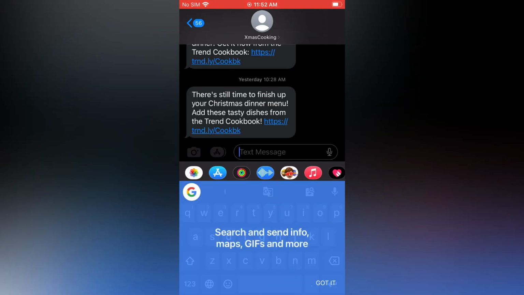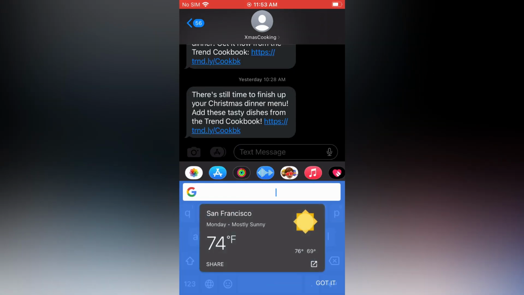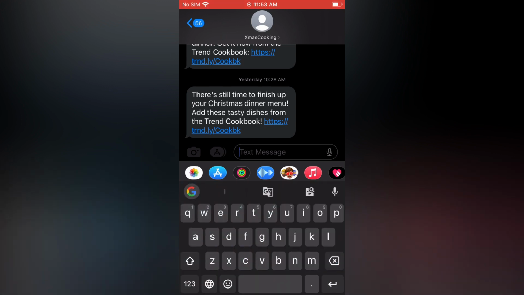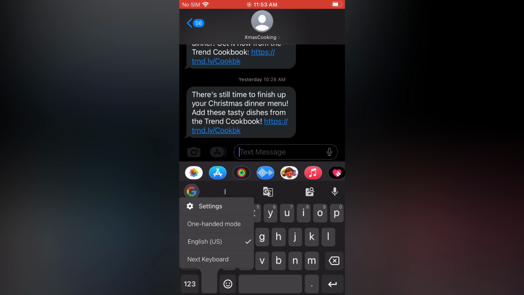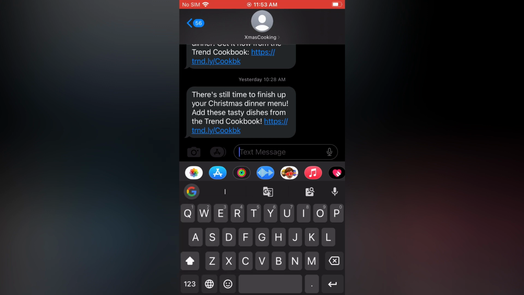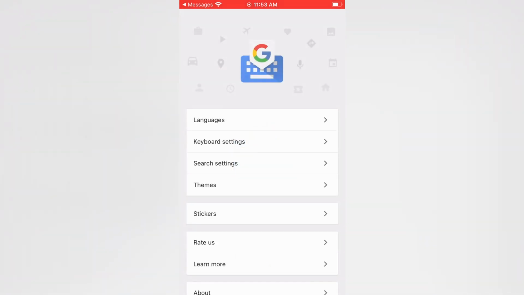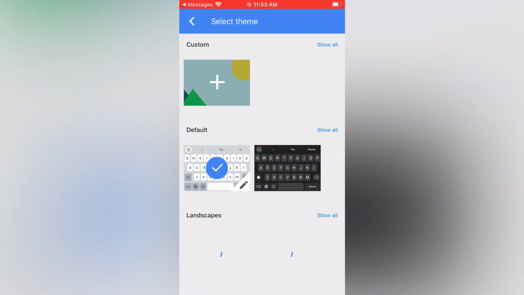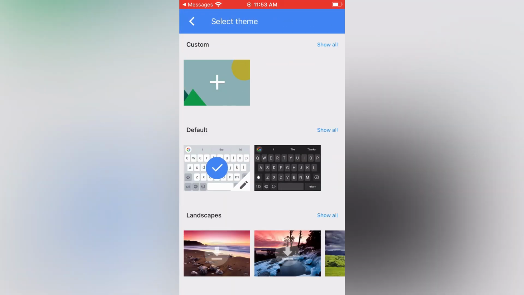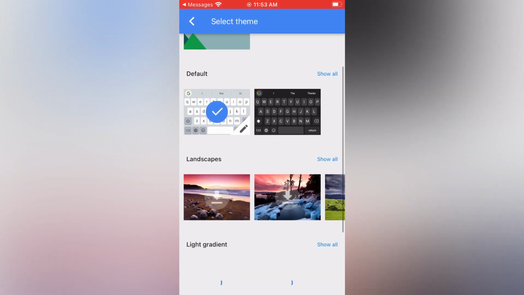After selecting Gboard, as you can see right here, you can see numerous options. Let me press down on the globe icon again, then select Settings. After selecting Settings, it will redirect you to this page and you are going to tap on Themes. After selecting themes, you will see numerous options you can choose from.